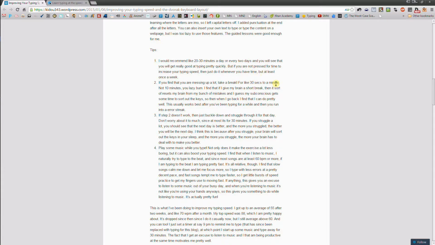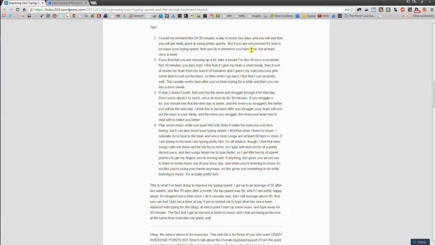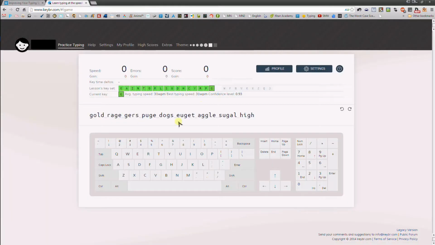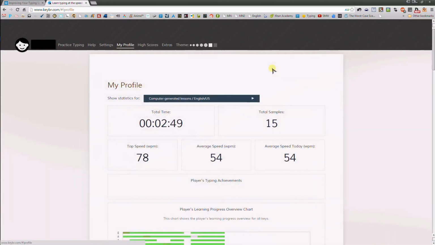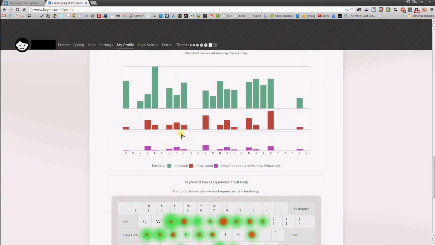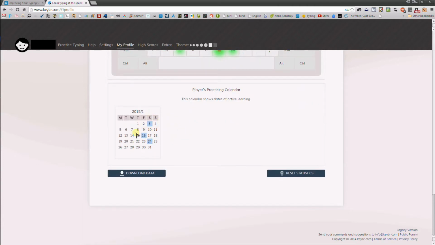Now that school started, I'm doing a lot more handwriting for my notes than typing, so that explains why I haven't been typing so much. But yeah, as you can see, I'm not exactly pressed for time to improve my typing speed, so I just do it whenever, at least once a week. If you look at when I've done it, well, okay, fine, I seem to have missed a week, but about once a week.